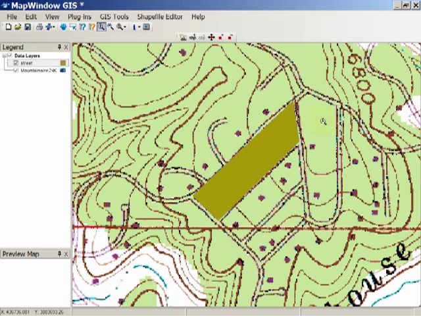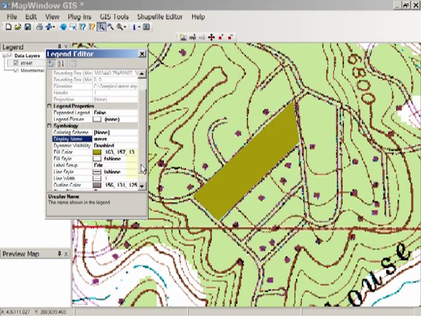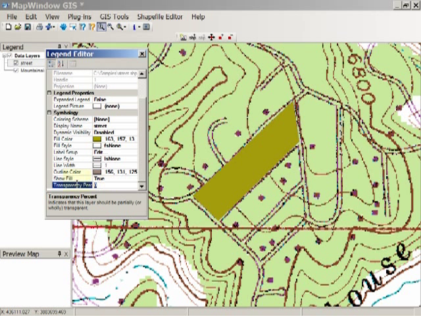Now I want to see what's going on in the map underneath, so I'm going to create a little bit of transparency in this layer. Right now, transparency is 0. Let's set it to 30%. Now you can see part of the map underneath.